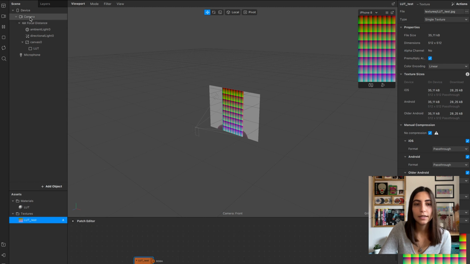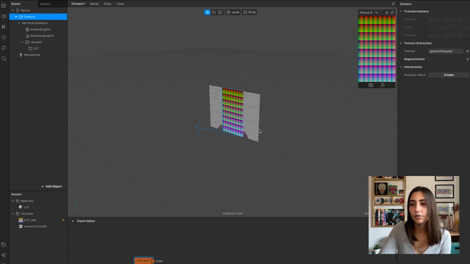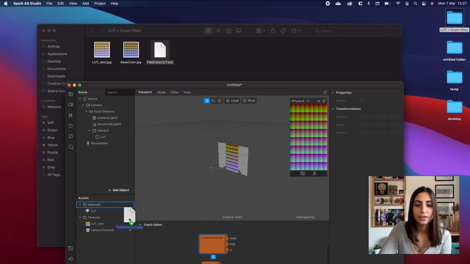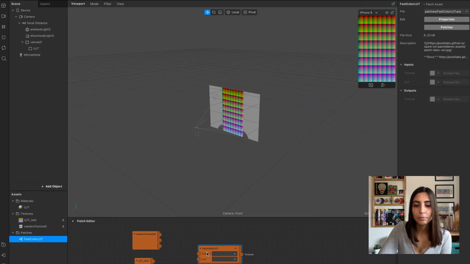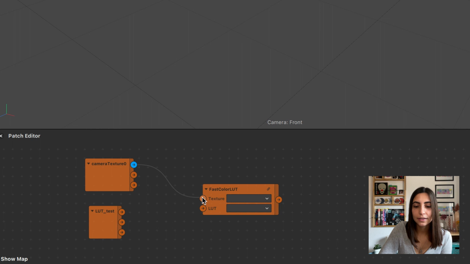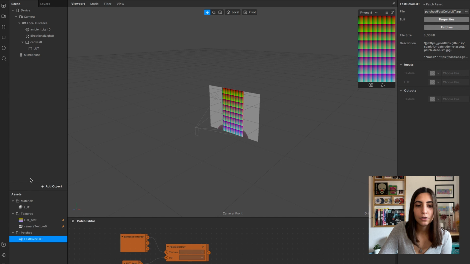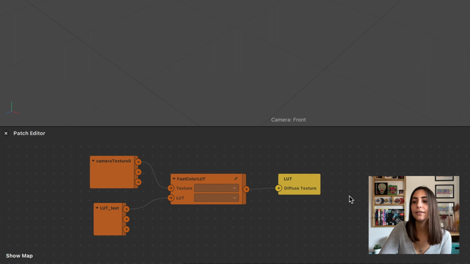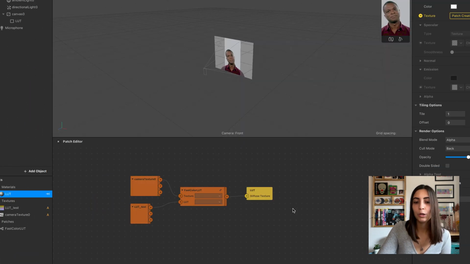And now we are going to be opening the patch editor, and we drag and drop the LUT test, and we create a texture for the camera, and we place it here also. And now we need to import the patch that we downloaded before, and we drag and drop it, and here we can see how easy it is to be connected. Texture, and LUT, done. And now we can just add the texture that we created here to the patch, so it will get the interaction logic.